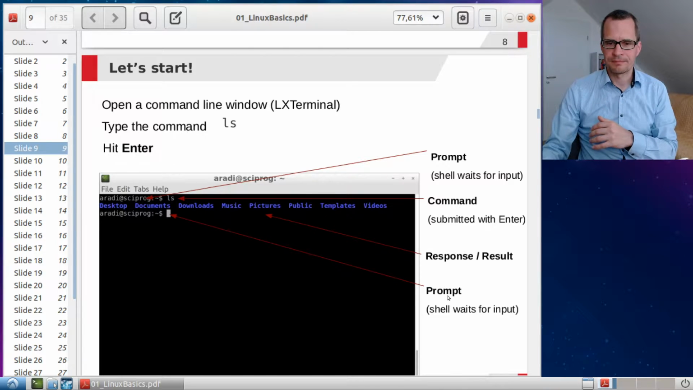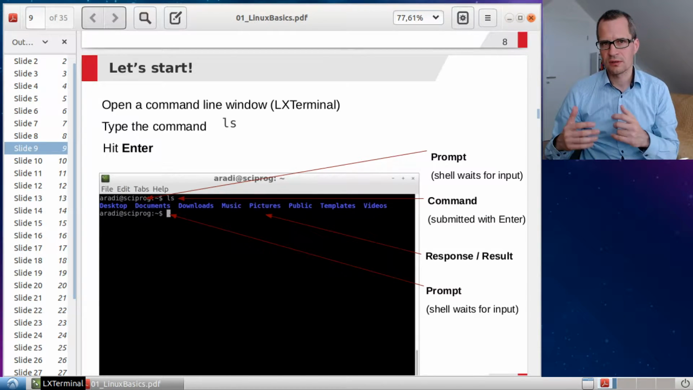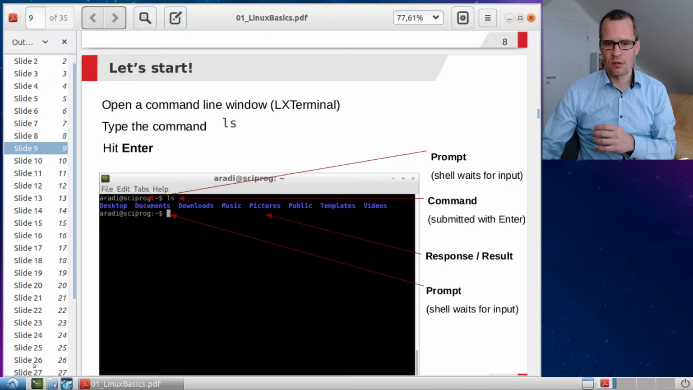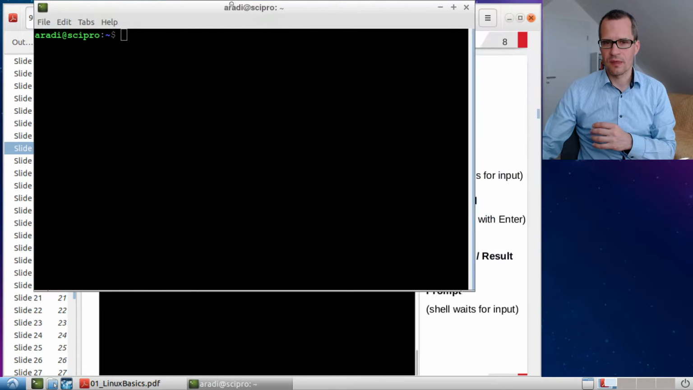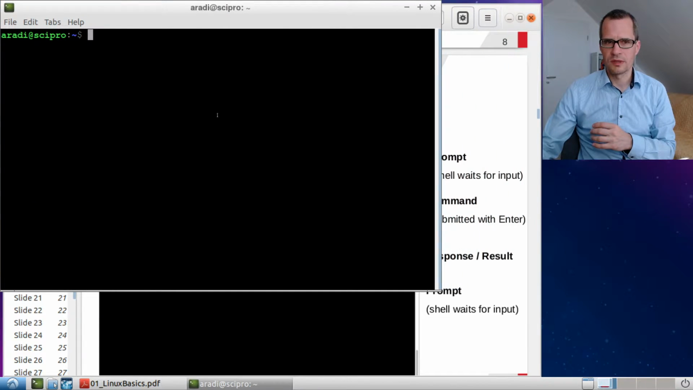So let us start together. Let's enter commands. In order to enter commands, we start this terminal. It's called xterminal, lxterminal, basically a command window. You can do that by going with the mouse and clicking on this lxterminal icon. Then basically you will see that a command line window opened, and in this command line window, you can enter commands.